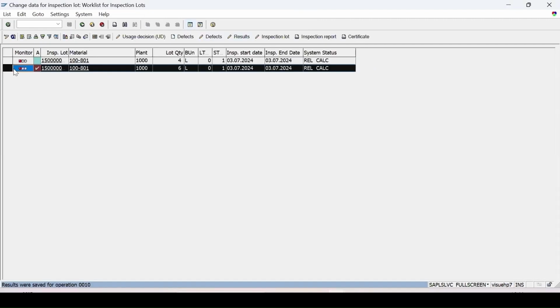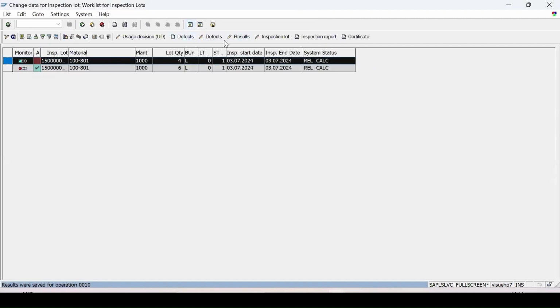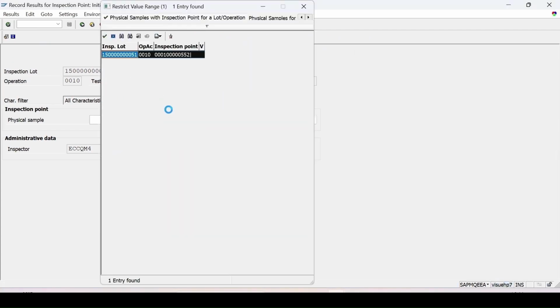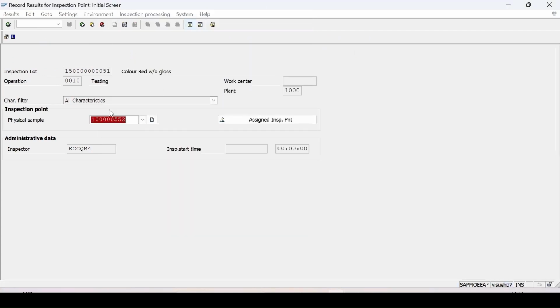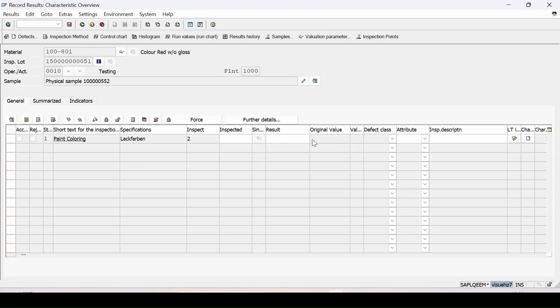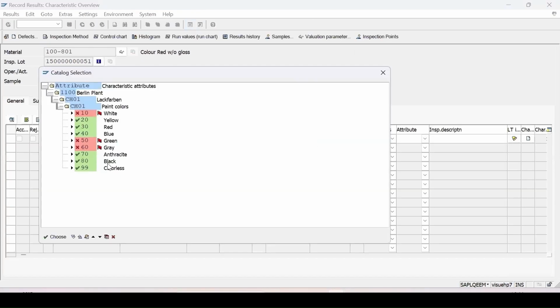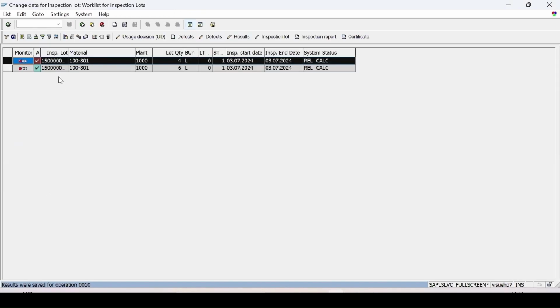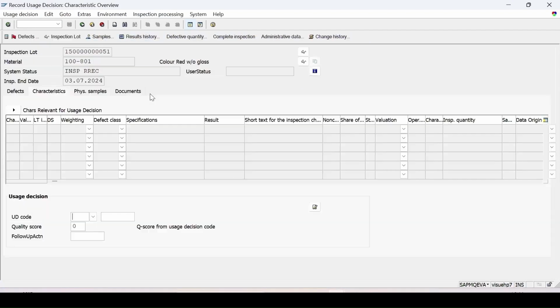Continue. And for this also, we can do the result recording for the same. Click on this, press enter key. This is the inspection lot. Press enter. And here I can again enter the results. So click on save. We can do the usage decision for both.